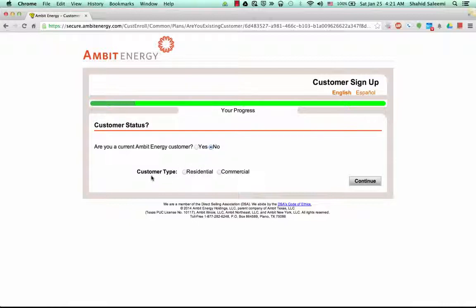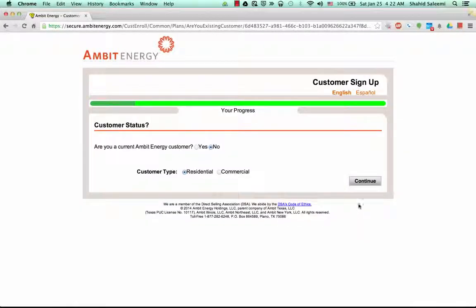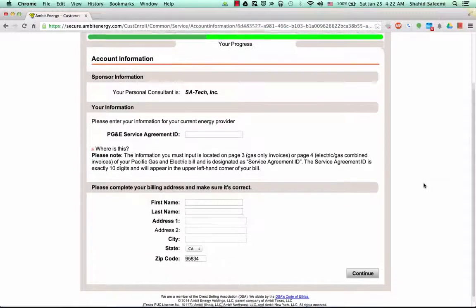And then you have to select the customer type, which is residential or commercial. Let's select commercial, and you're going to see a small message which is actually asking you to make sure that you're selecting the customer type correctly. Hit OK here and then click on this continue button. This is the page where we enter all the customer information.